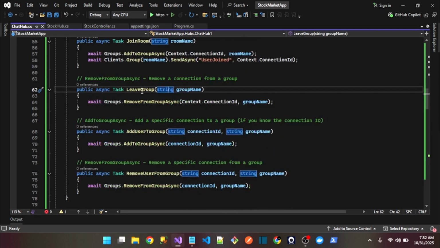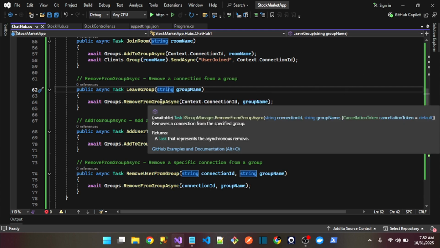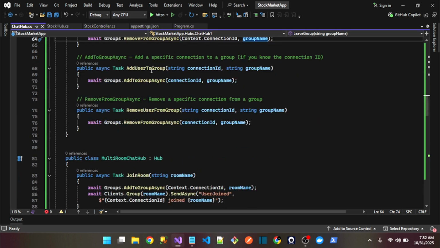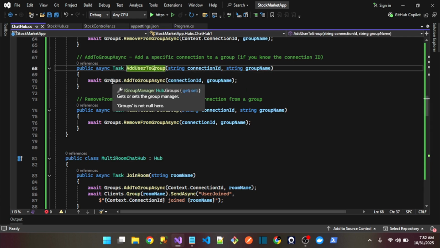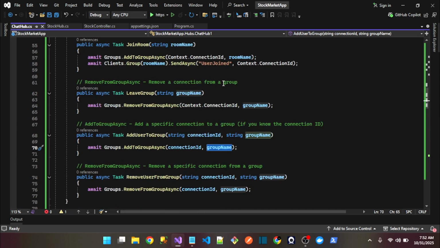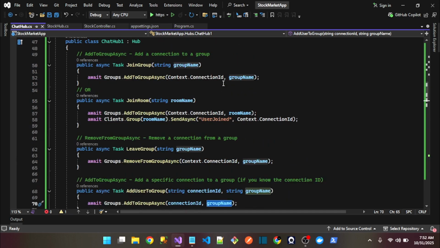But if you want to remove any person or any connection id from the group, then you will have to use Groups.RemoveFromGroupAsync, with Context.ConnectionId, and after this in the second parameter we will pass the group name as well. But if you want to add a user to the group, it means Groups.AddToGroupAsync, then we will pass the connection id and the group name, which is already discussed here.